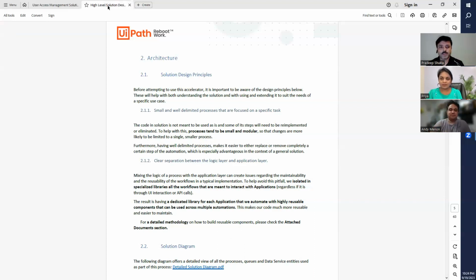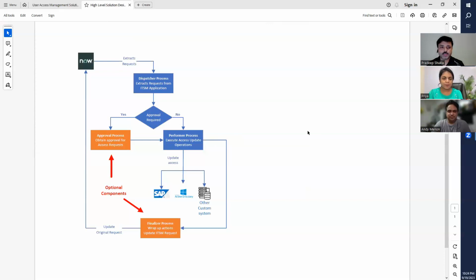All right, so let's jump in and talk more about some of the other documentation. They have already specifically laid out a high-level solution design, which talks about how you have ServiceNow, and how you extract an ITSM ticket, where the dispatcher process would capture these requests from the ITSM application. If approval is required, it goes through an approval process, and there is a separate automation that will perform this. If no approval is required, then it will go to a performer process, which will take that data and update that information in SAP, Active Directory, and other custom systems.